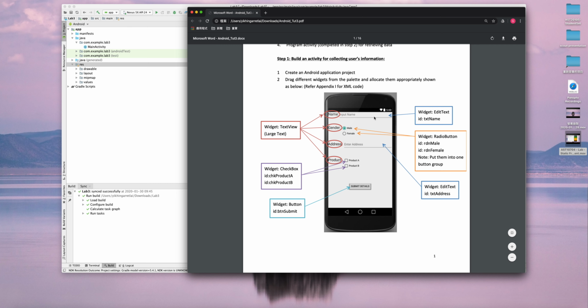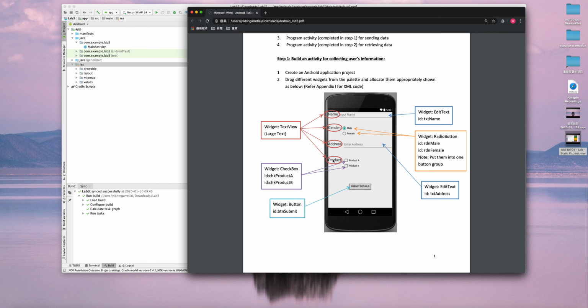Okay, for those names, gender, address, and product, these ones, you see that I just use a widget as text view. But I didn't give them any IDs because this name, gender, address, and products are not involved in programming, so I do not need to do any programming on these four. Those under the red circle are just labels, so I don't even need to give them IDs.